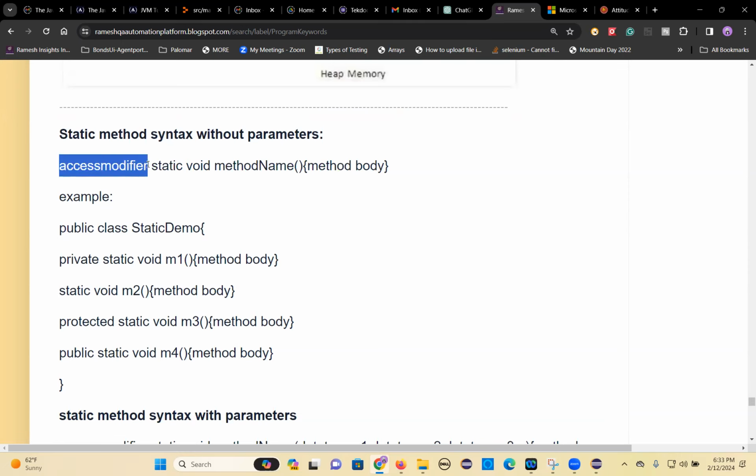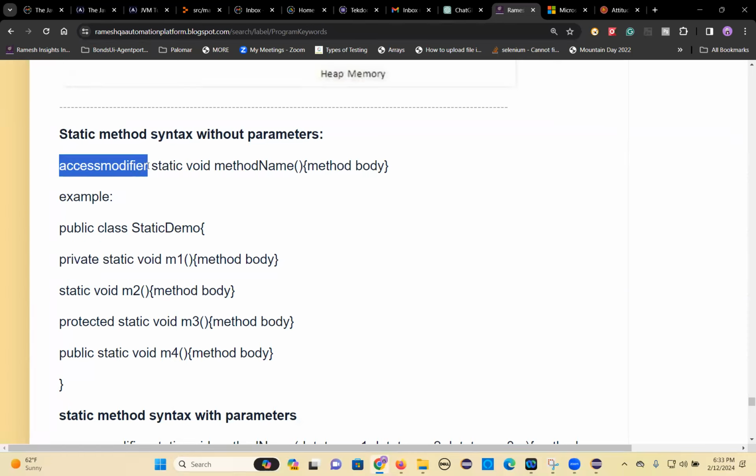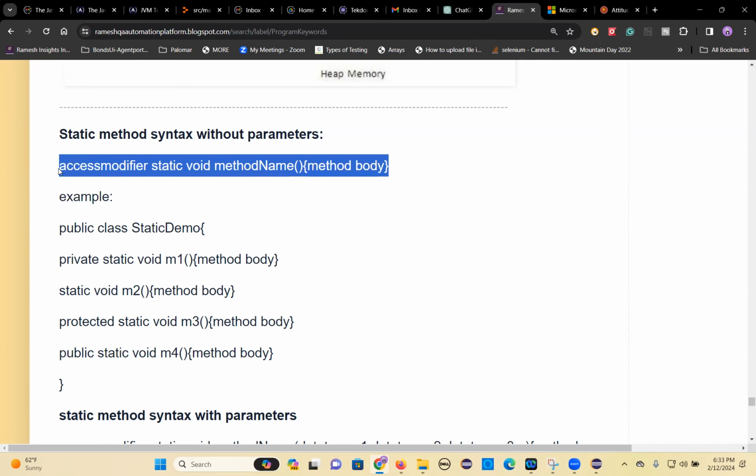See the syntax. If you remember it, it's very easy to compare. See here in this line, the first word belongs to the access modifier. Second word, static. Third word, void. Fourth, the method name. Then parenthesis, then curly bracket, the method body. If you follow this word by word, then you won't make mistakes while creating the methods. This syntax is very, very crucial.